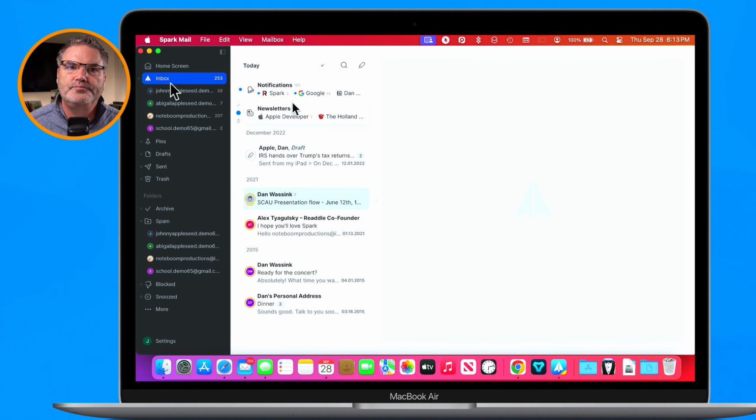Yeah, Ward. Does Spark Mail support the distinction between IMAP folders and On My Mac folders? Everything I think has to be IMAP. So they don't have On My Mac. They don't have folders. So here's all the folders here.